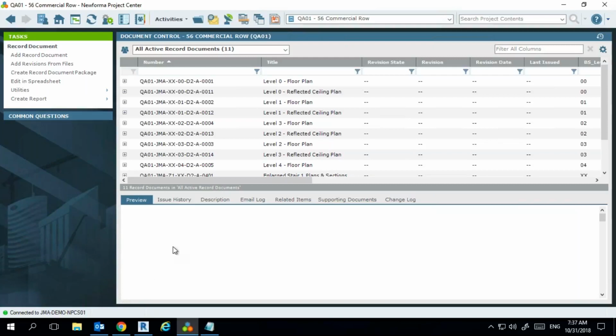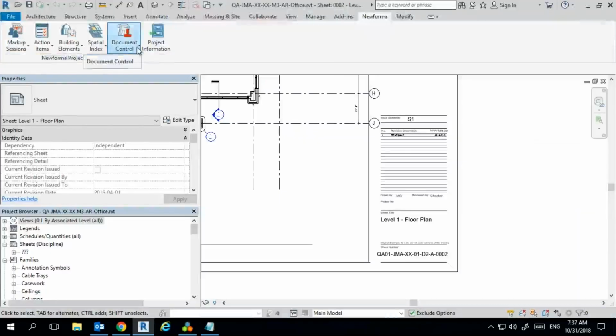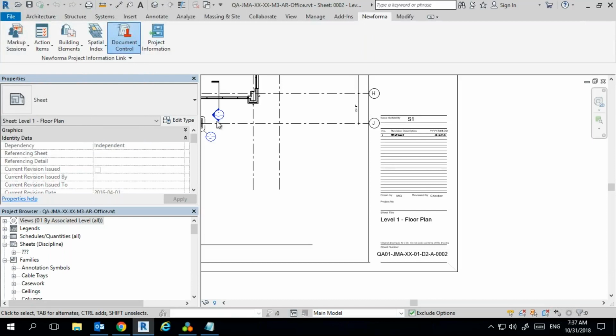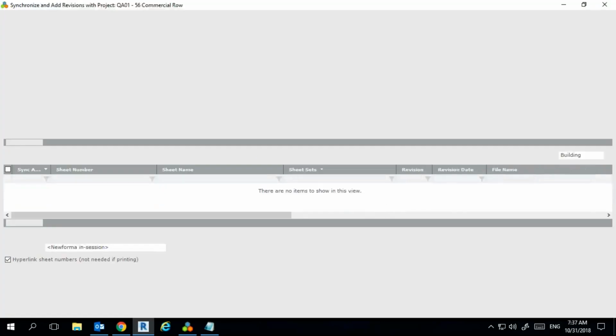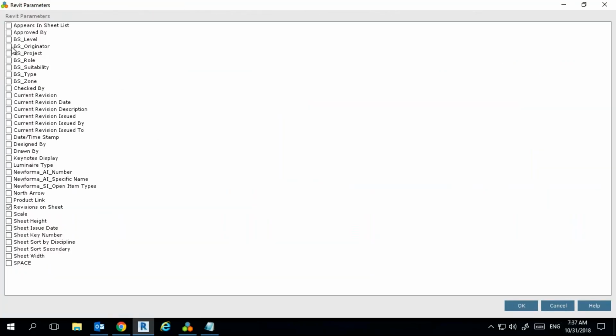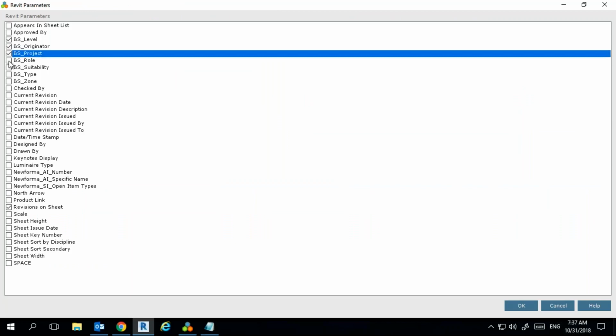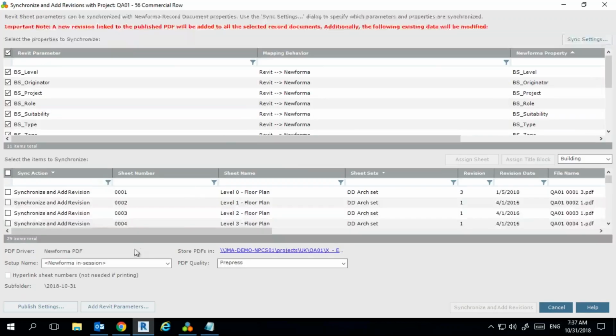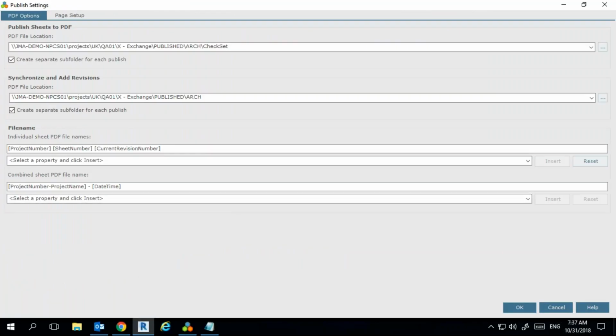So that's great. We've now got information in document control. What we want to go ahead and do now is actually synchronize our PDFs with document control. So let's imagine a couple of these sheets are now ready to be published and issued out. Again, what I can do is I can choose which sheet parameters I want to use for the naming. So we get some standard ones by default. I'm going to bring in my British standard ones in this example, and I'm going to go into publish settings.